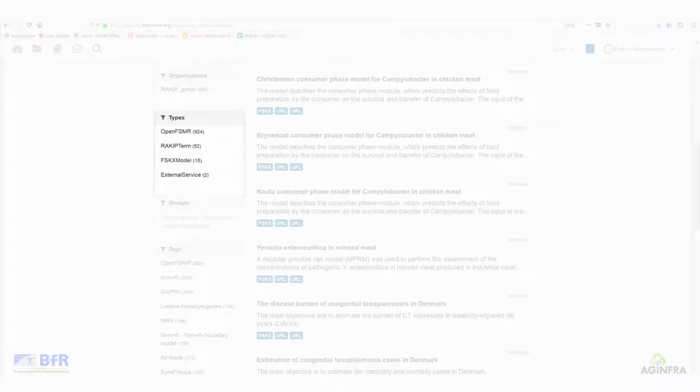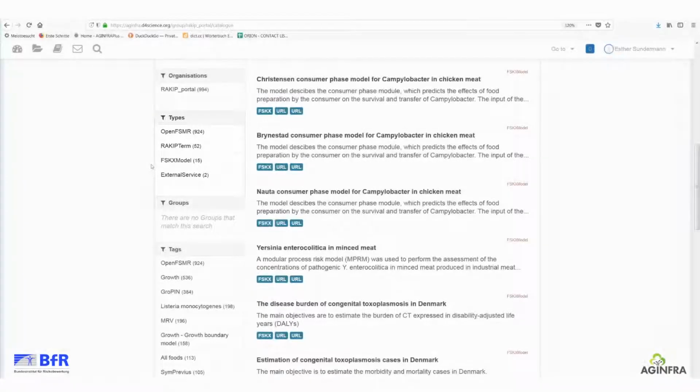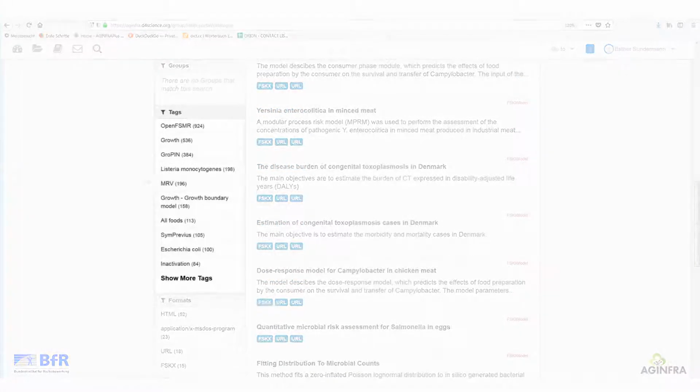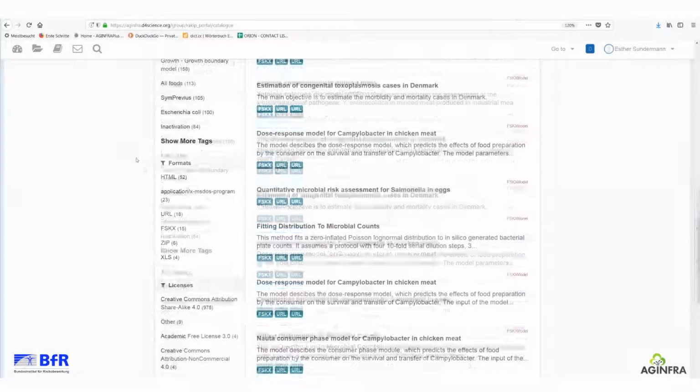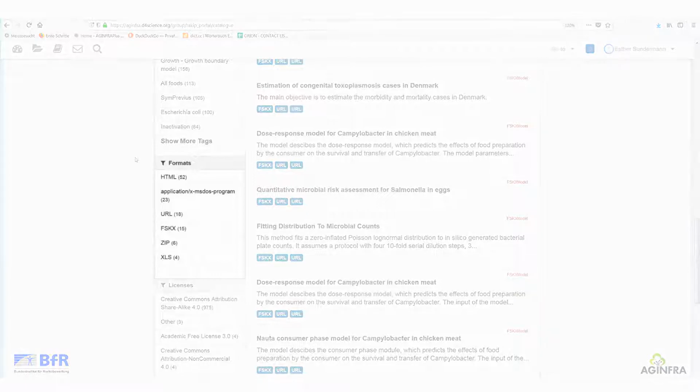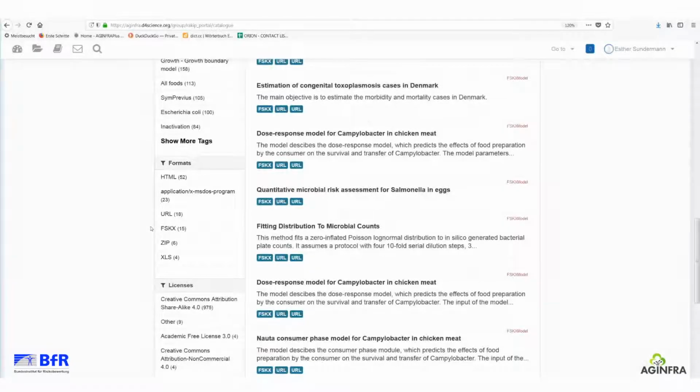Over here, you can see the different types that are provided, for example, RAKIP terms or FSKX models. There can also be a variety of tags attached to every item. They can deal with different formats, but they can also include information that is relevant in the context of the item, for example, the considered species. A variety of formats is included in the catalog. This covers, for example, HTML and also FSKX models.